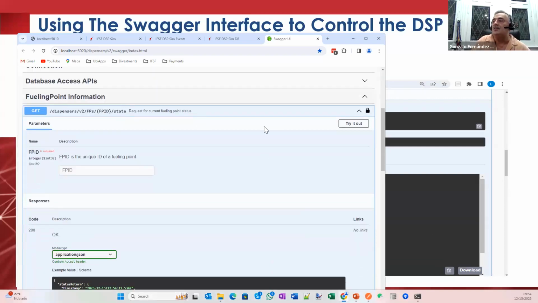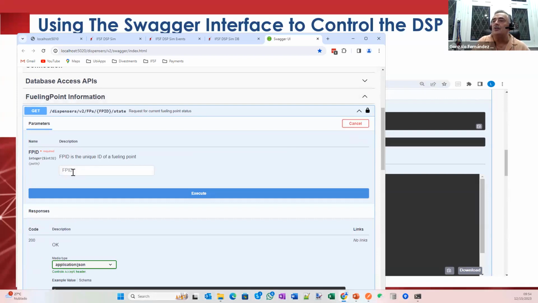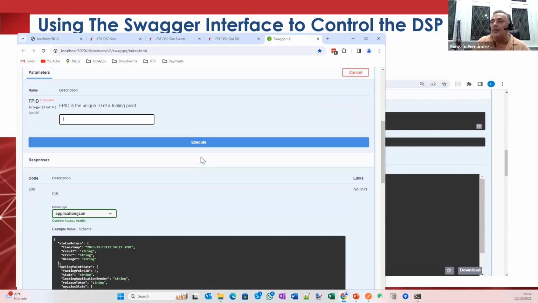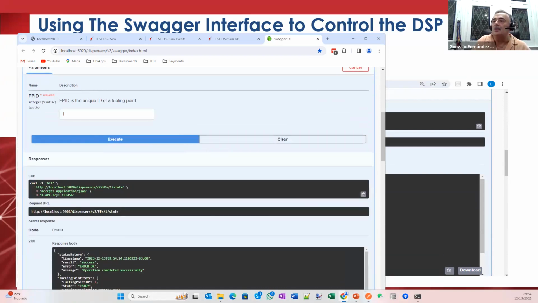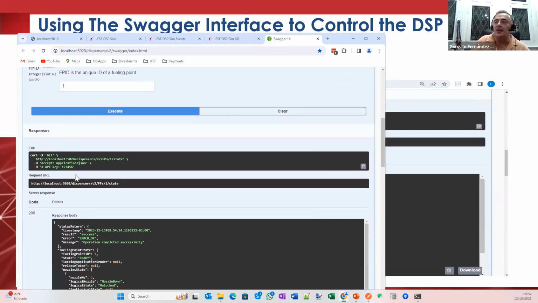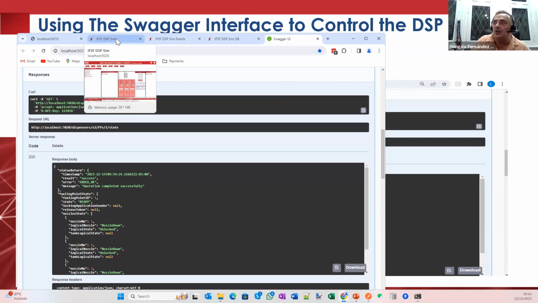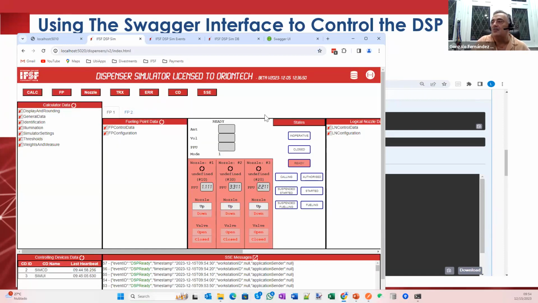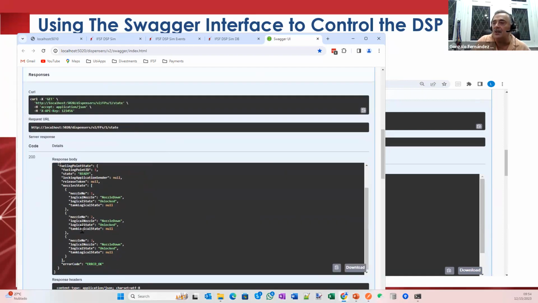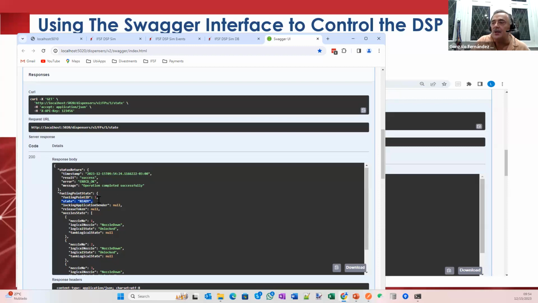And then to get the state, I can try it. When I try it, as I mentioned before, I need to include the fueling point ID and execute. This execution will generate the script with the API key, and we'll get the result. We saw here in the simulator, let me go back to the phase, the simulator is ready, okay? So when we see the result, we will see that the state is ready.